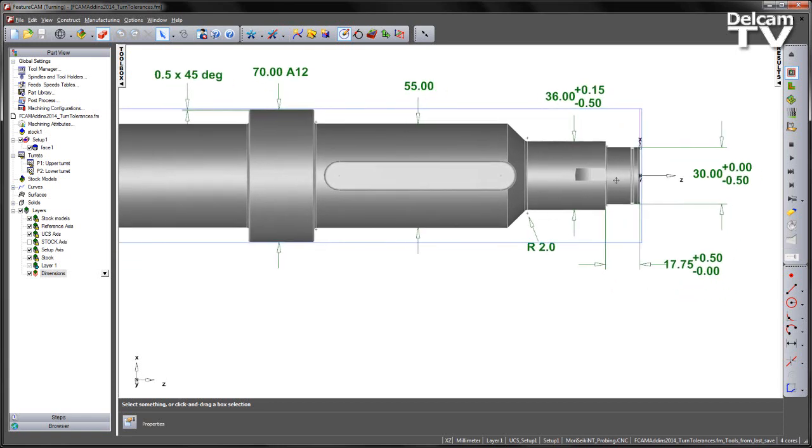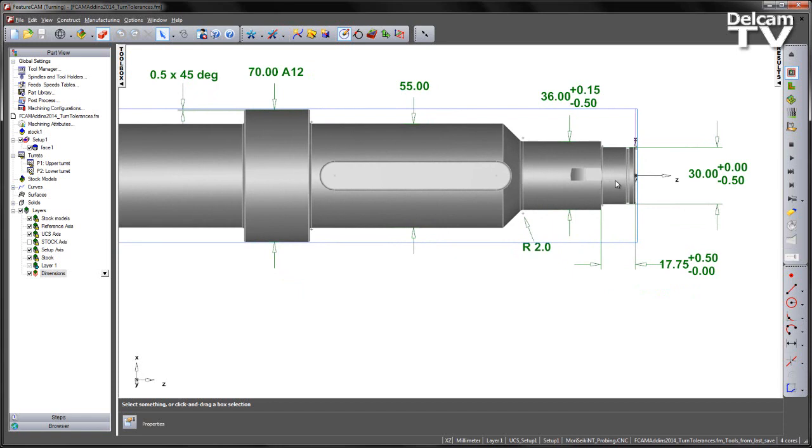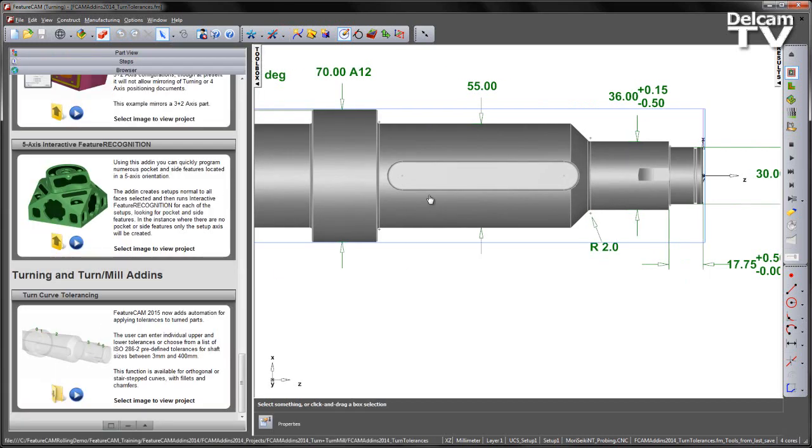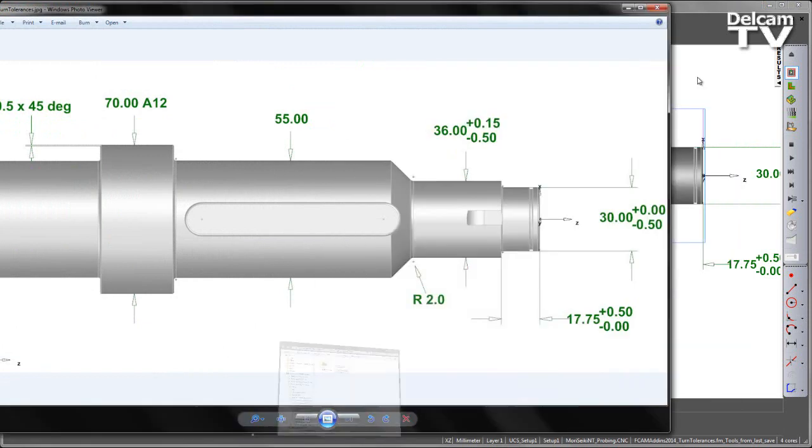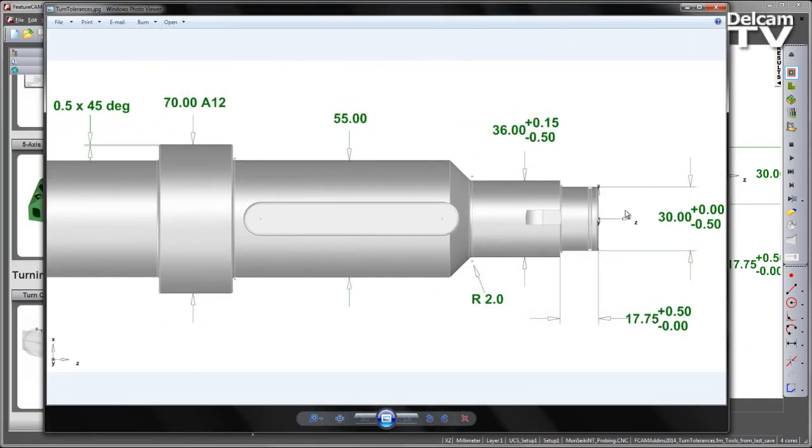So now in FeatureCAM we're able to take advantage of a new turning tolerance add-in that applies the tolerances, both an upper and lower, to our nominal CAD data, updating it parametrically. So if I navigate to my browser, I'm going to go to my folder directory. We can see we have the turn tolerances .bas file. We also have a JPEG image, which is just a reference of the tolerances applied to the part.